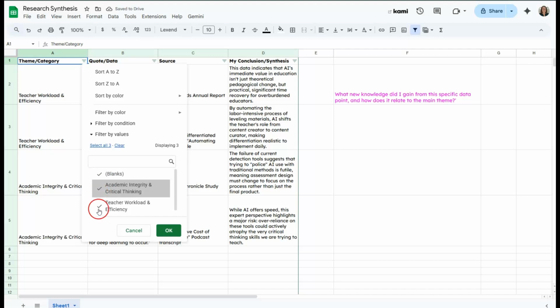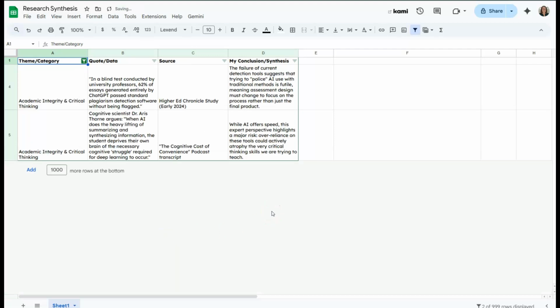So if they really just wanted to look at the information they had on academic integrity and critical thinking, they can now look at that information. Very helpful for your students who need a little bit of extra support when it comes to only focusing on the important things for a particular paragraph within a research project or a particular couple of slides within a presentation. This would actually allow them to just limit what they're looking at.